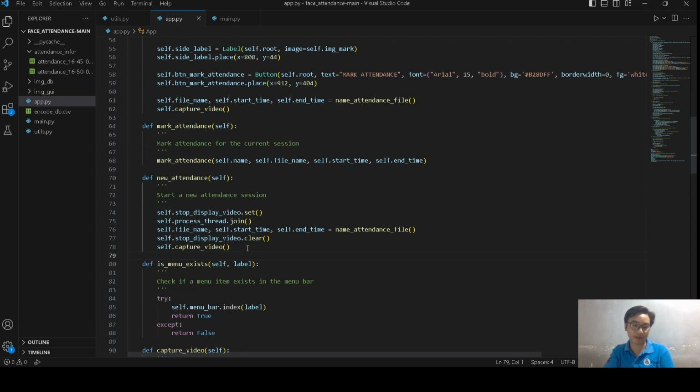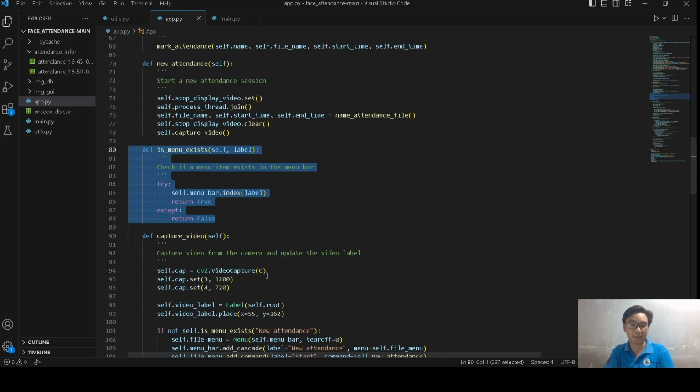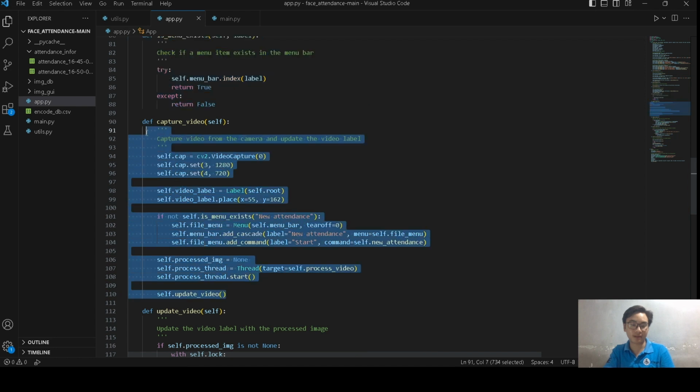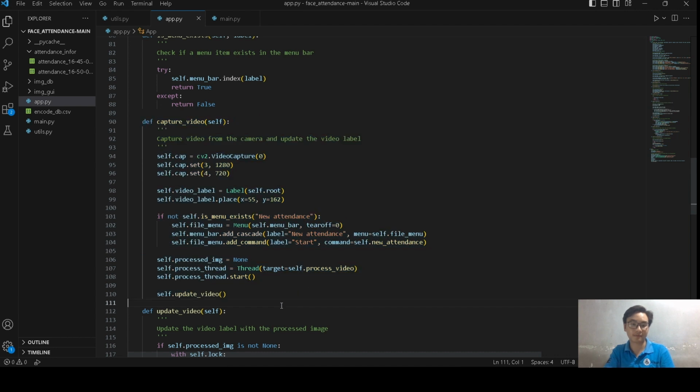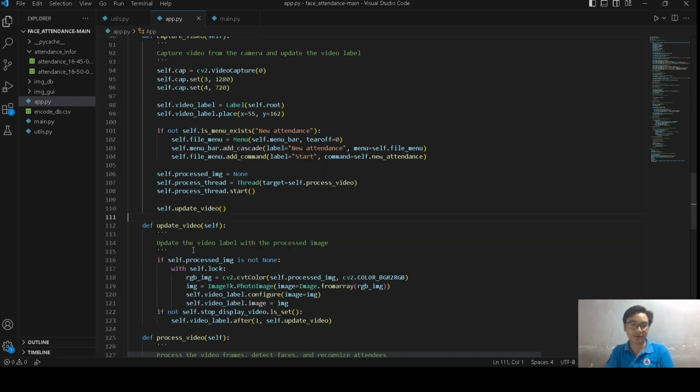to restart the attendance process. The function checks if a menu item exists in the menu bar. The function named capture video captures video from the camera and updates the video label. The function updates the video label with the processed image.